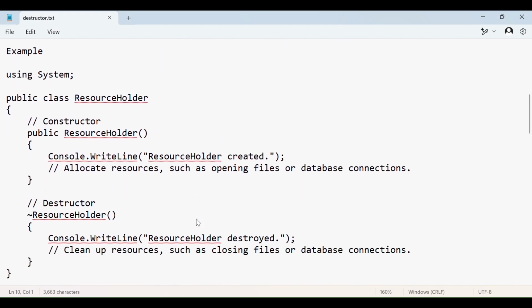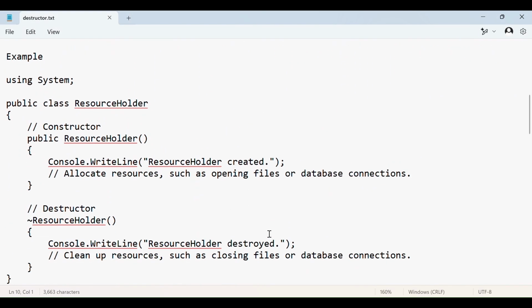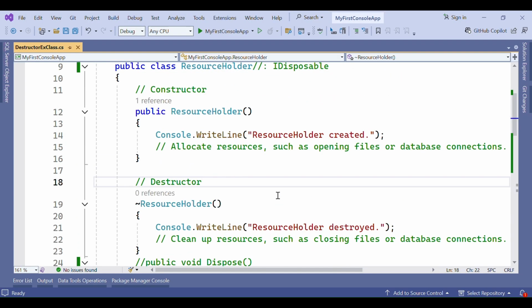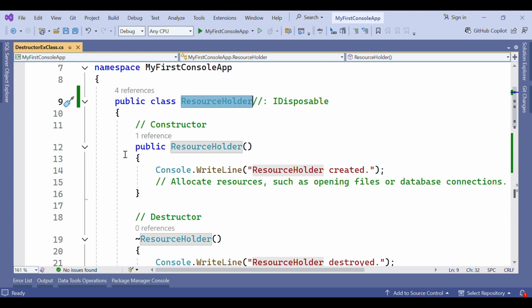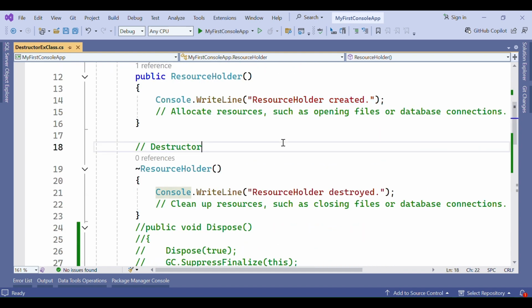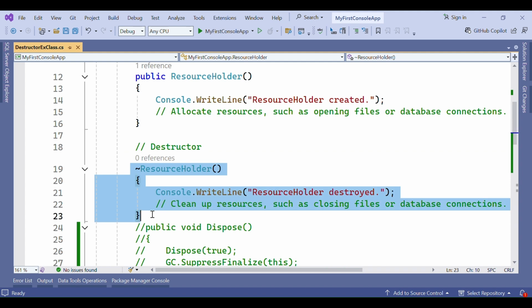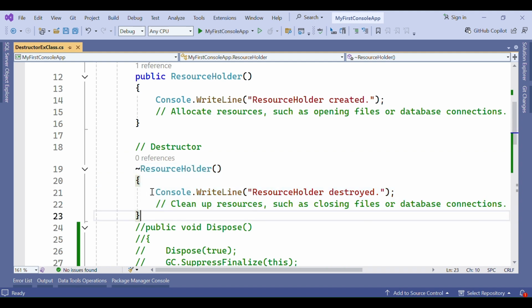Then we will go for one example. I have already written this example in my Visual Studio. So if you see, it is a constructor. My class is ResourceHolder, and my constructor is also ResourceHolder. Here I am just printing one message, "ResourceHolder created." And inside the destructor, I am doing the same, printing one message, "ResourceHolder destroyed."